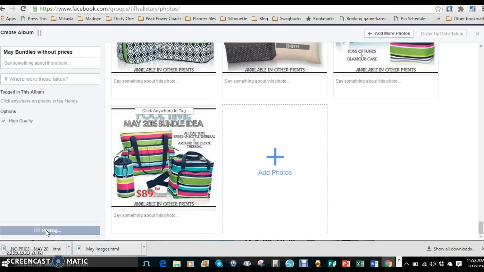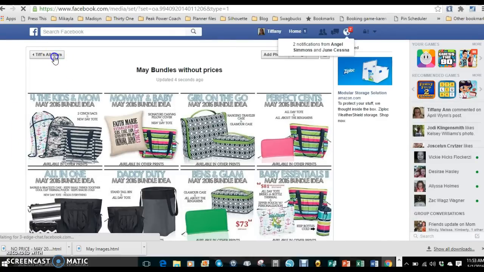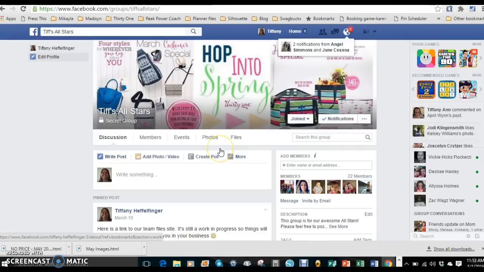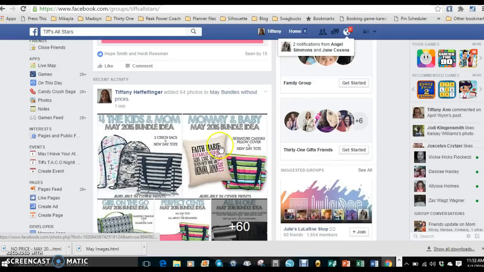And again, depending on your album size. And voila, there is your Facebook album. So if you go back to your page and scroll down, you'll see there is your entire album.